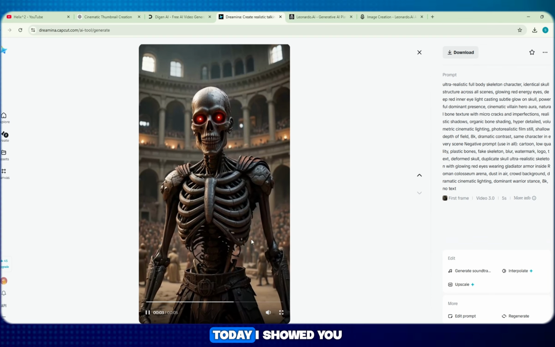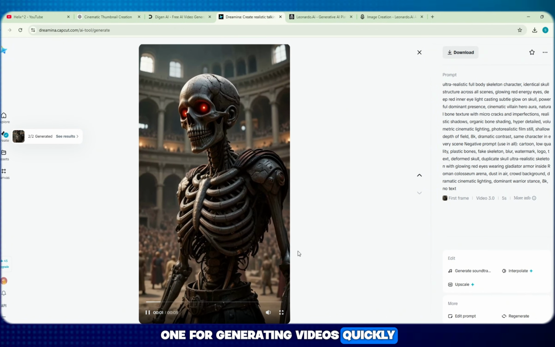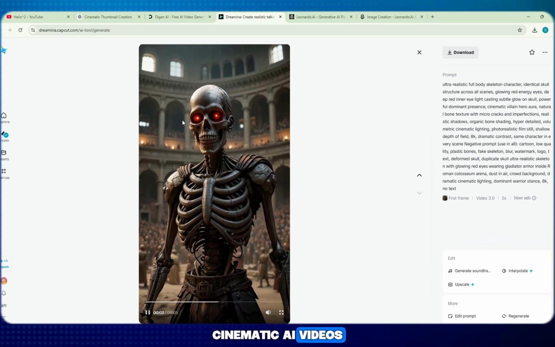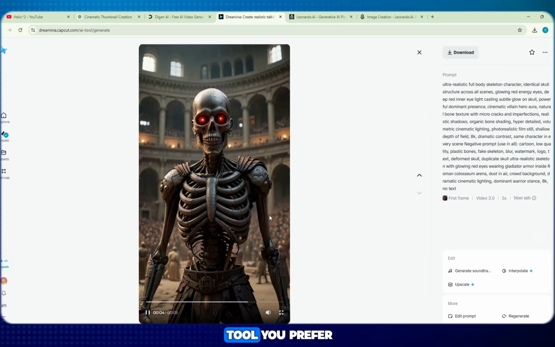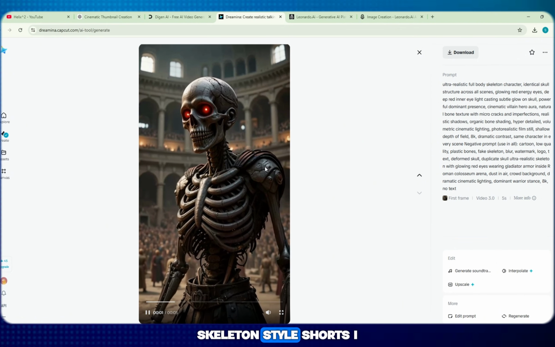So viewers, today I showed you two powerful tools. One for generating videos quickly and another for creating high-quality cinematic AI videos. You can use whichever tool you prefer and start creating your own viral skeleton-style shorts.